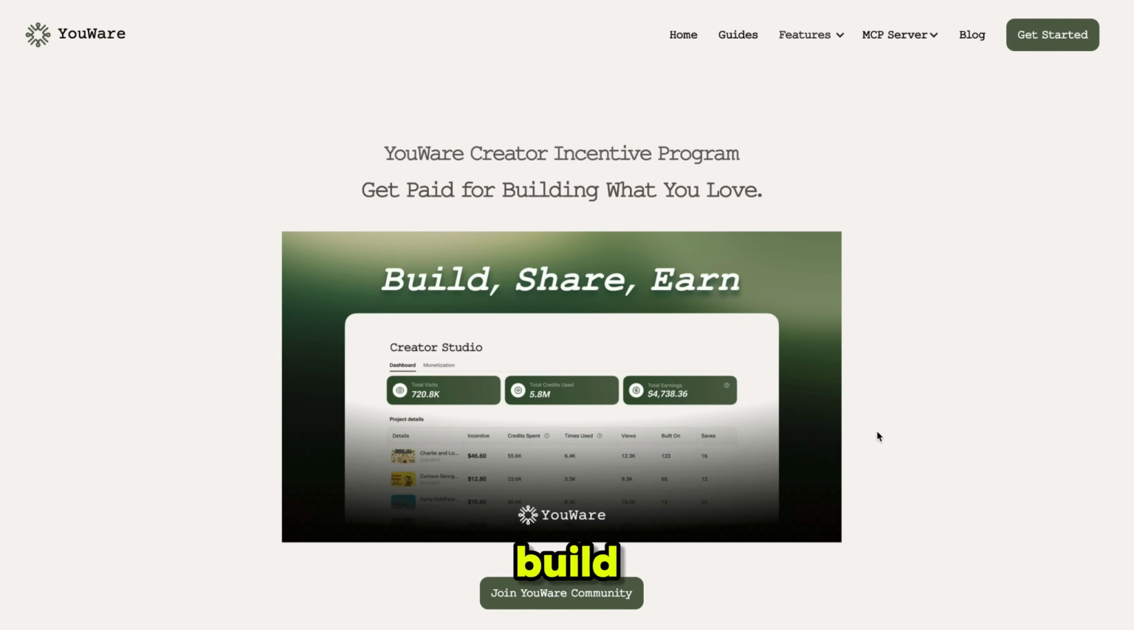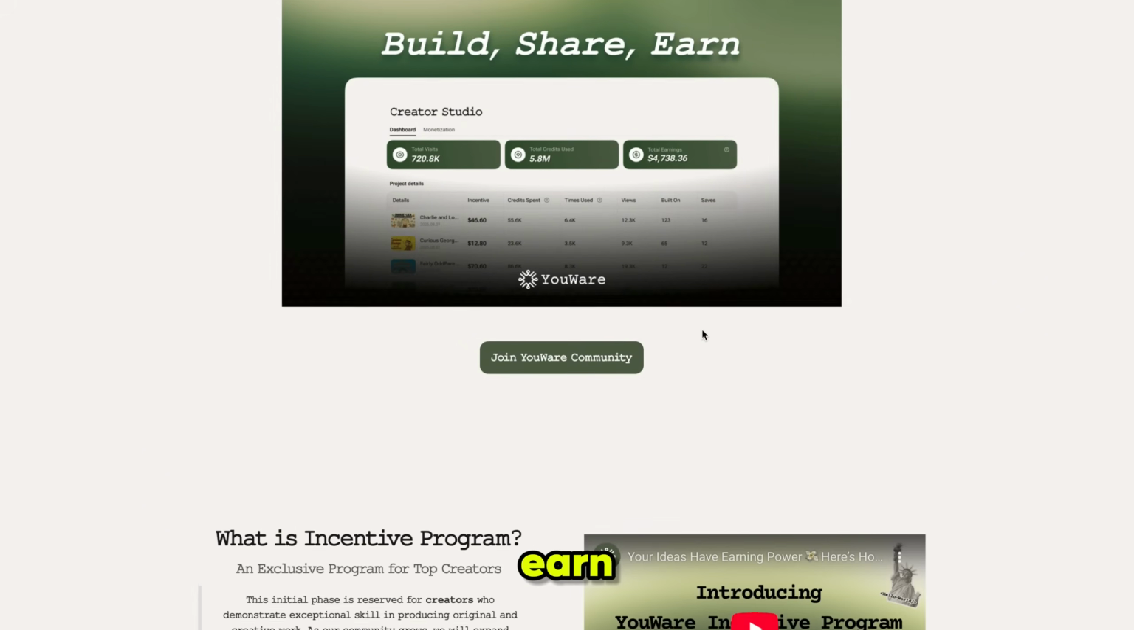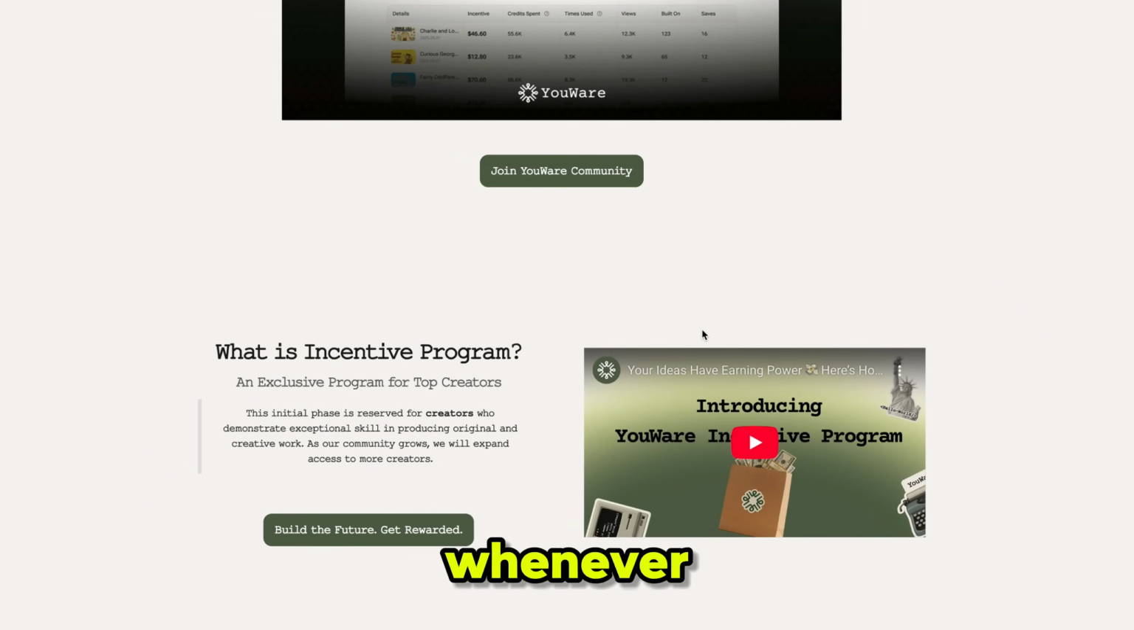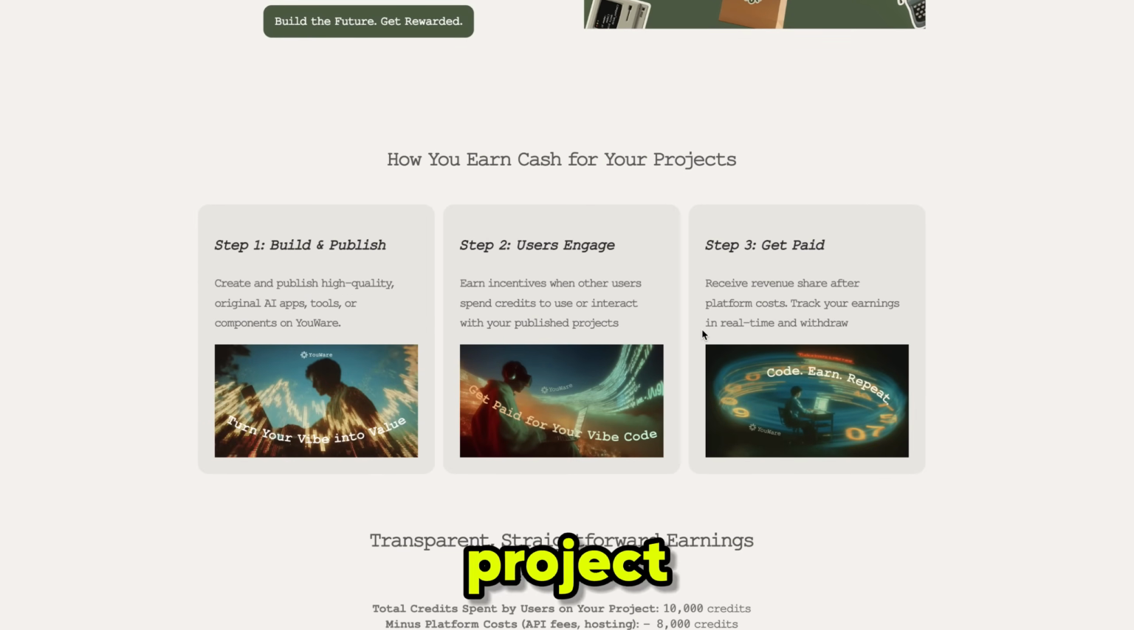All you need to do is build projects like the ones I showed you. You can create anything, share your project links with your audience, and even have your projects featured on the Community Explore page by Youware itself. The advantage? Not only can you earn money, but you also get free credits whenever other users use your apps. Each time someone consumes credits through your project, you earn free credits and extra incentives.